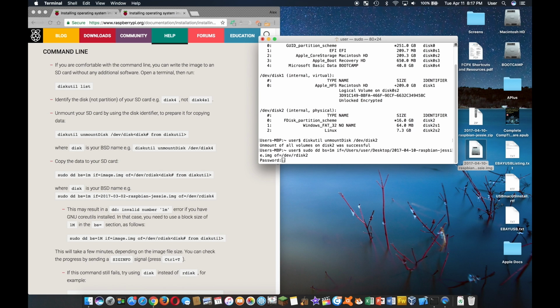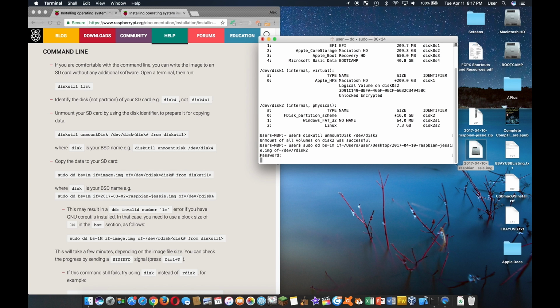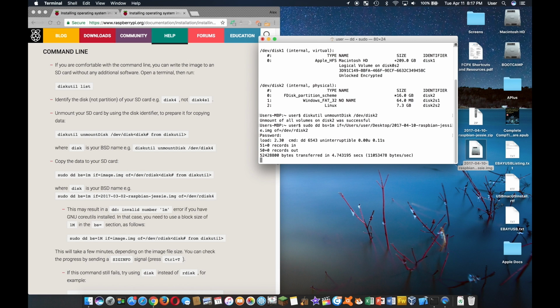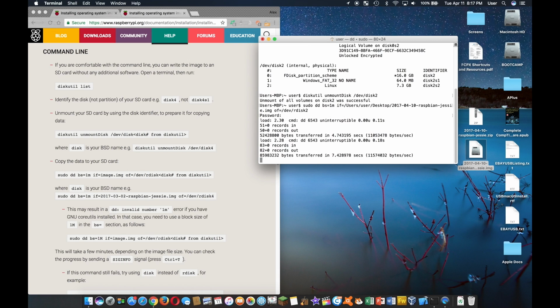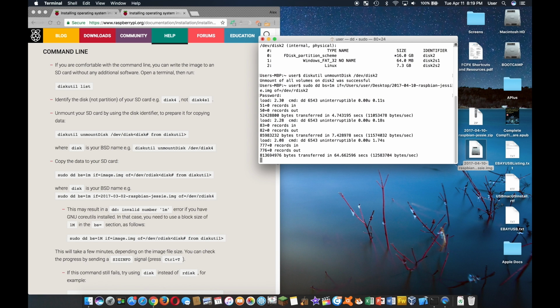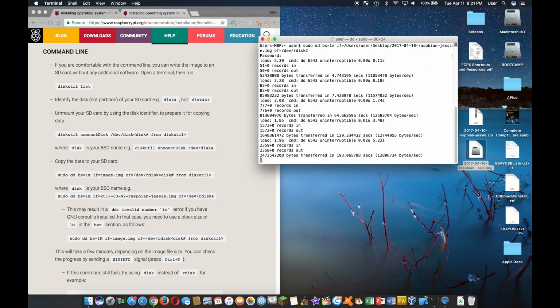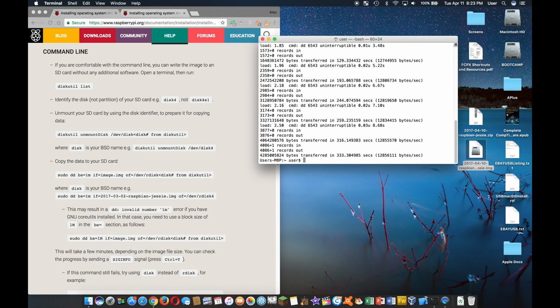It'll ask for your password, and then once you get that done, it'll start copying. You can press Control T, and that will give you an update on how things are going. You can see how many bytes have been transferred, as long as you keep pressing Control T. And I'm just going to fast forward this because this is a long process. It can take anywhere between 30 minutes to an hour, depending on the speed of your micro SD card. So here it is. It's done.